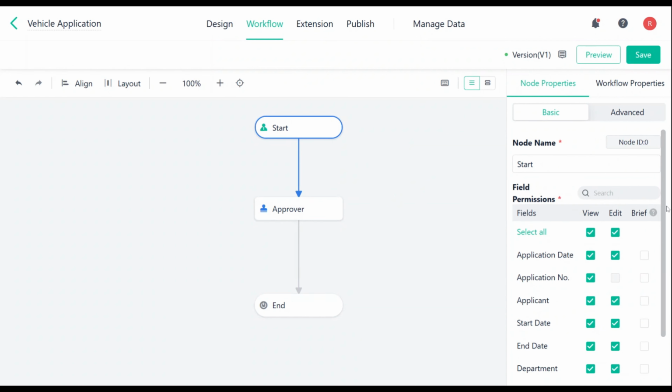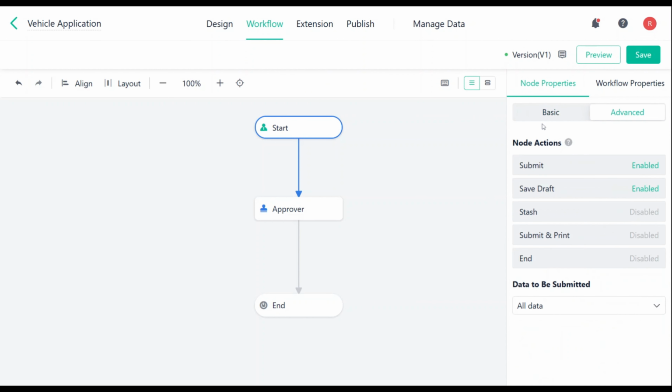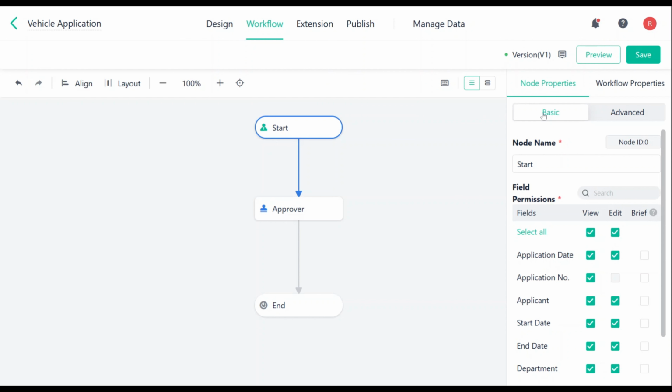Look at the panel on the right part of the page. Click Node Properties. Here are Basic and Advanced sections for you to configure. Firstly, Basic provides you with basic configurations. Let's go through each setting on this page from top to bottom to understand them one by one.